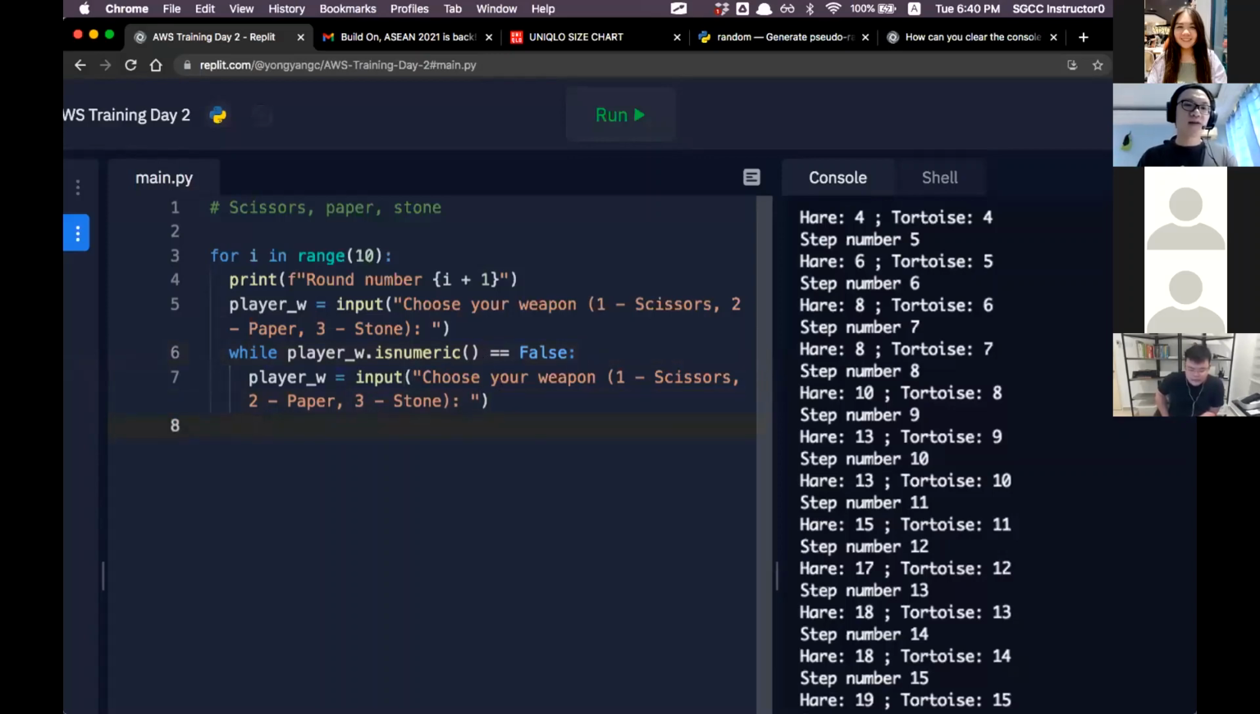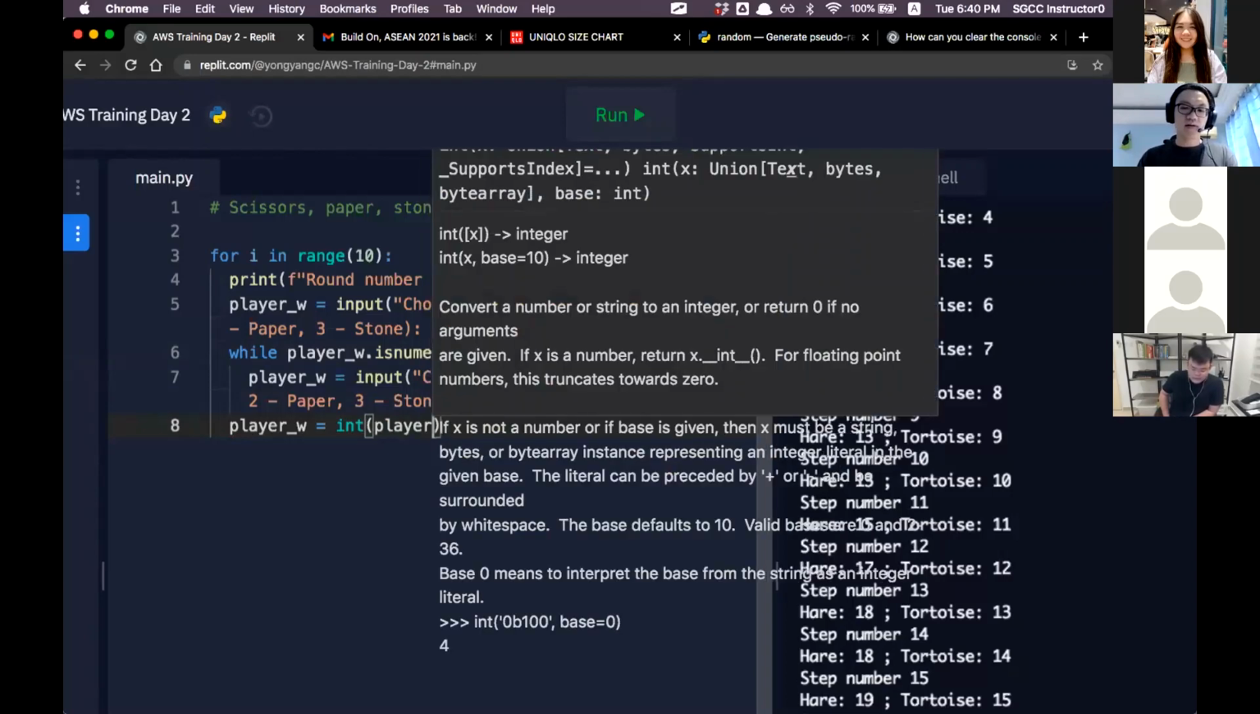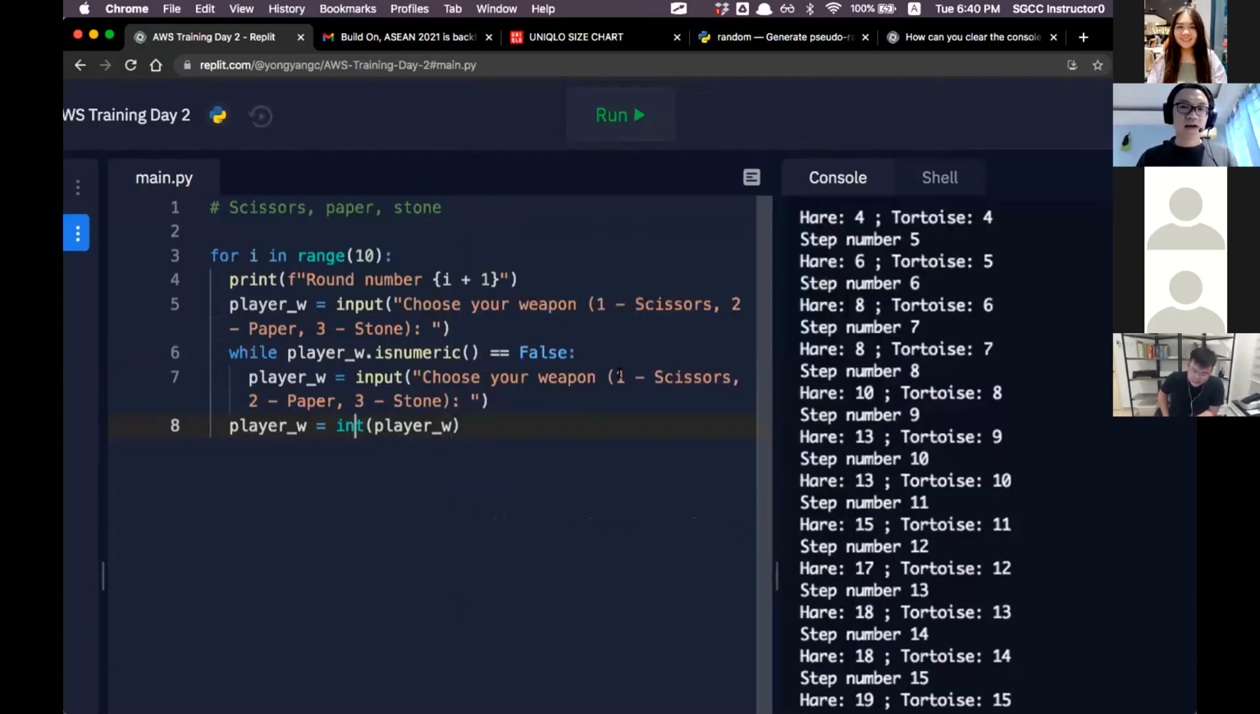Now, once I've checked that this number is correct, I will do player weapon cast it to an integer, because if I have 1, 2, or 3 as a string, I would not be able to compare with my computer later on. My computer is going to have a random weapon. So if I do com underscore weapon, I am going to have a random dot randint 1, 2, 3. So obviously I will need an import random, because I need to do a randint.